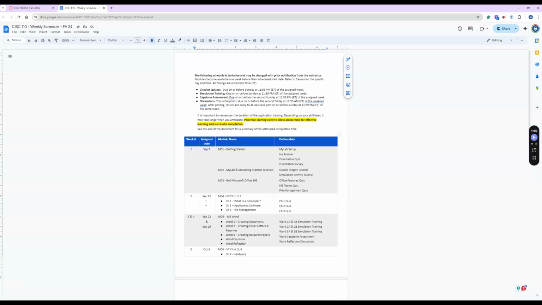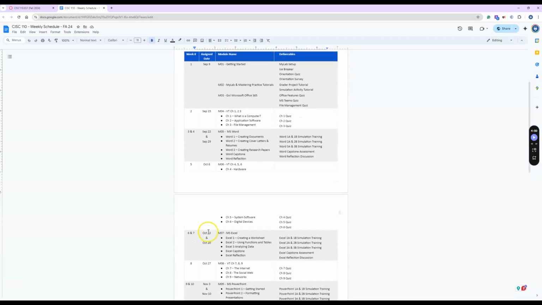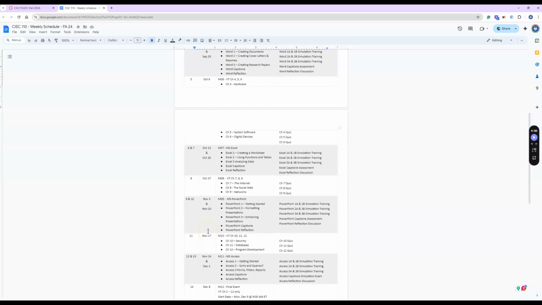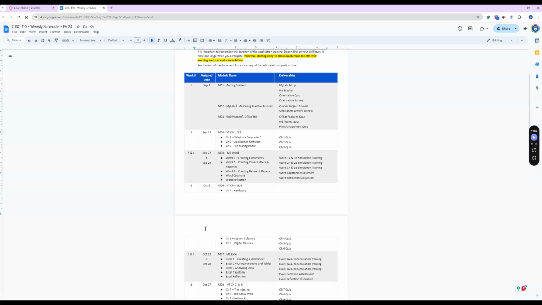All of our work in the Visualizing Technology text, our assessments are going to be in the form of a quiz. So you will have quizzes for each of those chapters in the Visualizing Technology. And you can see that these are every other week we will revisit our Visualizing Technology. In between those, we will spend time learning the different Microsoft Office applications. So at weeks 3 and 4, you will have 2 weeks to complete the 3 chapters, as well as a capstone and a discussion reflection.